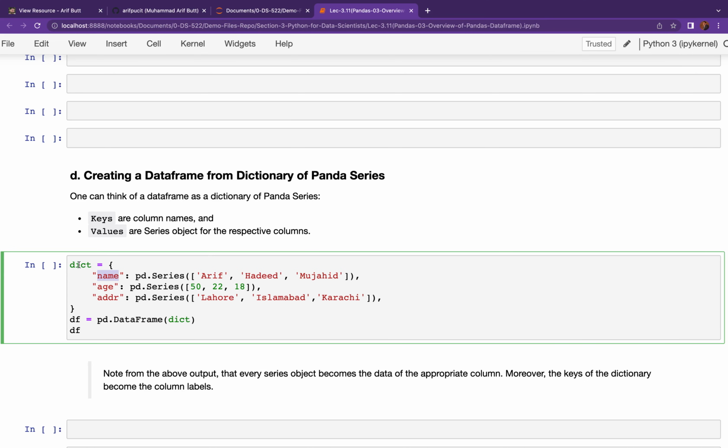So this is a dictionary, dact. This is the key of that dictionary, and the value of the dictionary, this time, is a Pandas series. I have created a Pandas series from a Python list by passing a Python list to the Series method of Pandas. So this has generated a series having names, this has generated a series having ages, and this has generated a series having addresses.